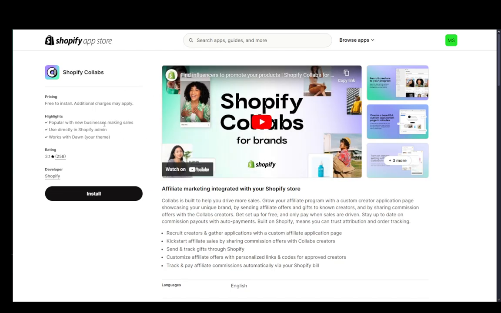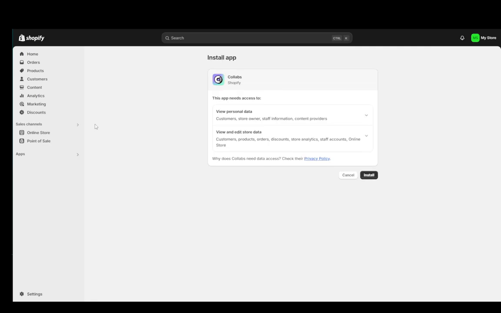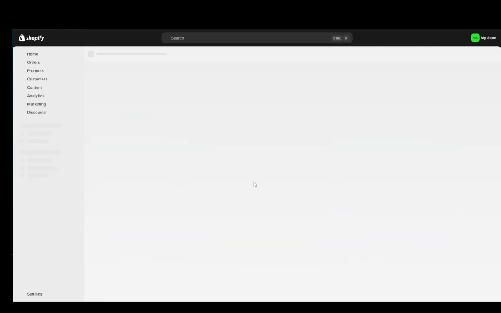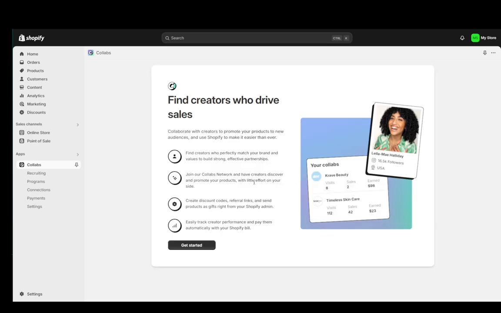As far as I know, this is an official Shopify application, and we're going to be using this with Shopify, of course. So let's go ahead and install that. That is going to open up a new authentication page where you need to authenticate by clicking install. Once we do, it's going to quickly install this into our site. After a few seconds, once this loads up, as you can see, Collabs is fully running. And now all you have to do is click get started.